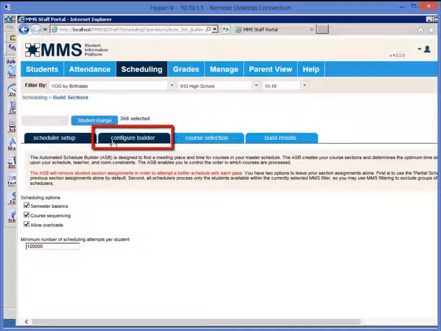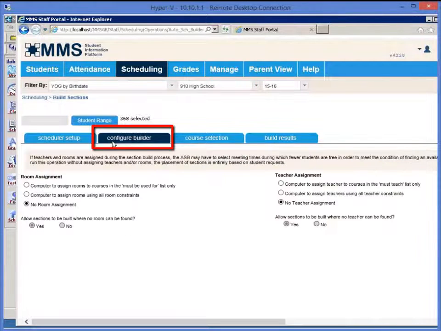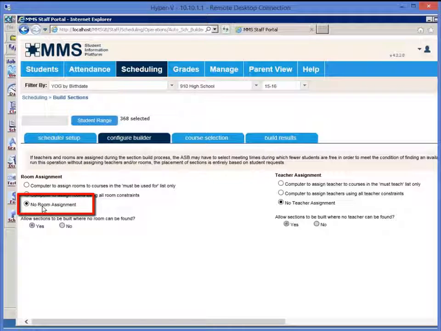The next is we're going to configure the builder. There are 2 sides to this. There's a room side and a teacher assignment side. On the room assignments, the default on both of these when I come in is there is no room assignment and there is no teacher assignment. If I go ahead and build the sections at this point, it's going to be strictly a student scheduler. It's not going to take into account any of the constraints other than how many sections to build that I have specified. So it'll be a pure student scheduler.